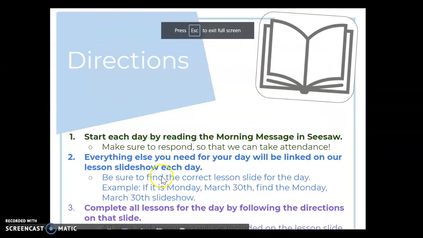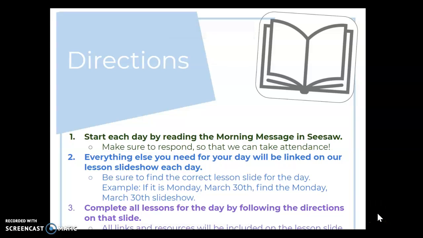So the very first slide that you'll see for the day is a slide on directions. It tells you to start by checking in on Seesaw so that we can take attendance. And then it tells you that everything else you'll need for the day will be linked on our lesson slideshow. Make sure to find the correct day so that you're working on pace with the rest of the class. For example, on Monday, March 30th, you're going to want to find the Monday, March 30th slideshow.